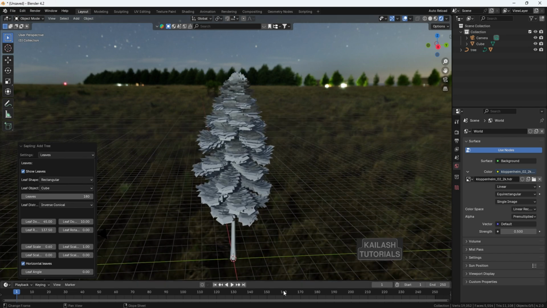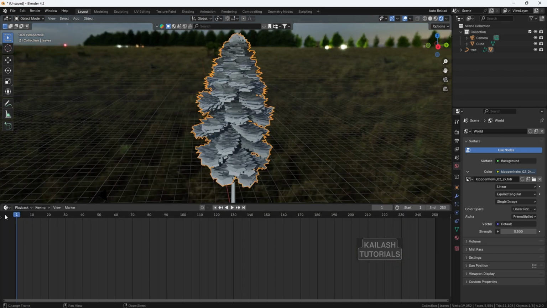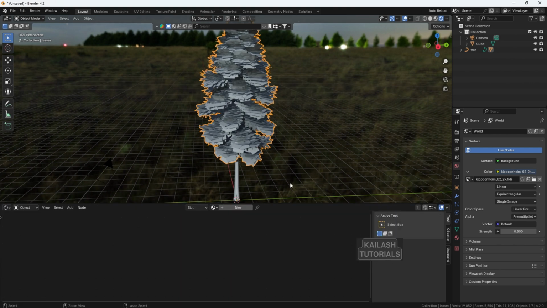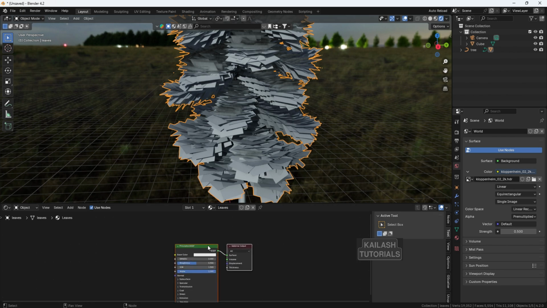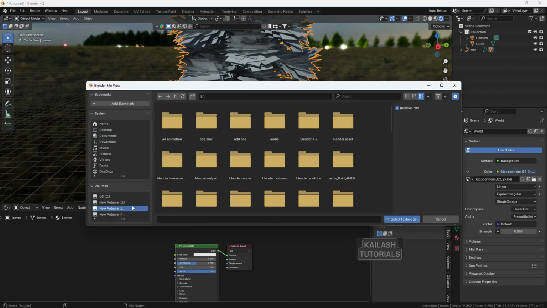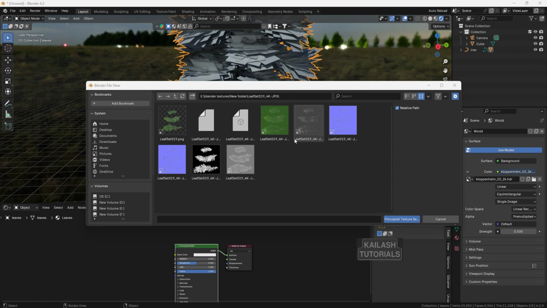Now we are going to apply textures to our tree. Select this plane. These are going to be our leaves. Then go to the shader editor, click new, rename it leaves, then select this Principled BSDF node and hold Ctrl, Shift, T. Then go to the texture that you downloaded. In here you will find two normal textures. This one is Normal DX, this one is Normal GL. Comparing these two, Normal GL is better to use.